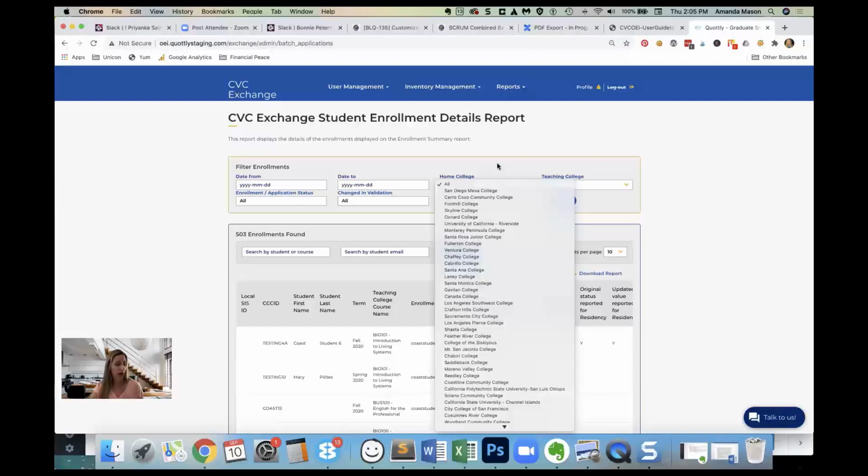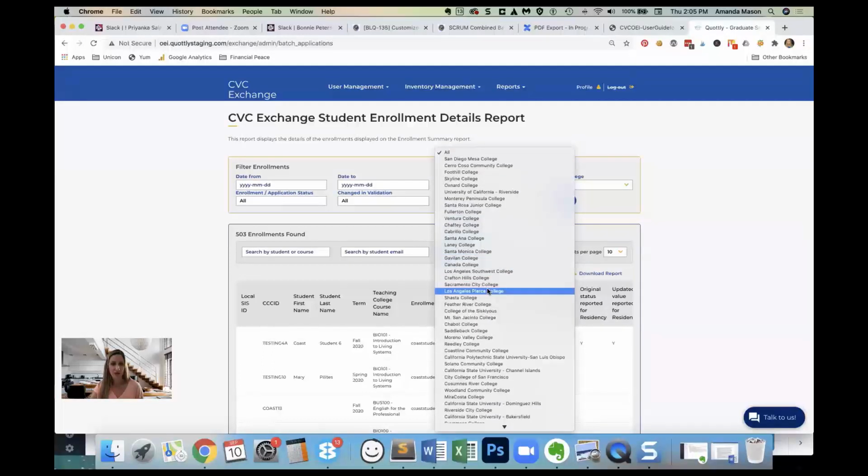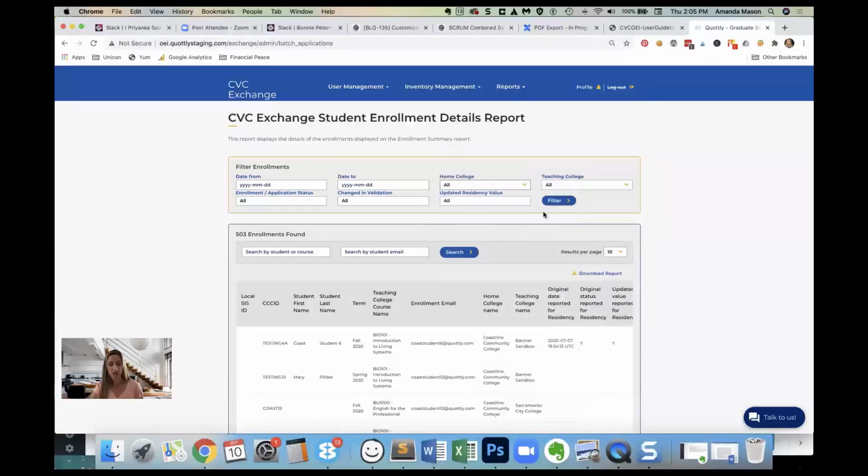Now, I'm a super admin user, so I have access to, again, this is staging, I have access to all the colleges, but based on permission levels and roles, you won't have access to all the colleges. It will be specifically the colleges that you have permissions for. You can also search and filter by teaching colleges in case you're trying to research something in regard to a teaching college.